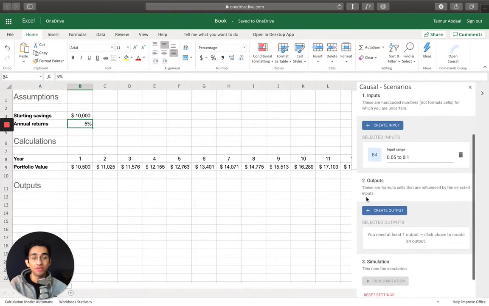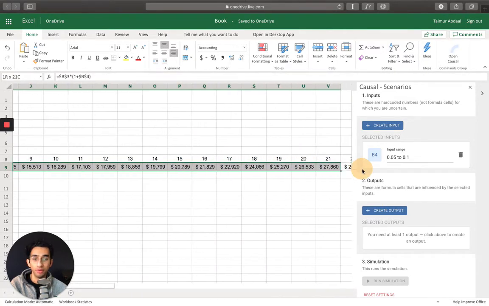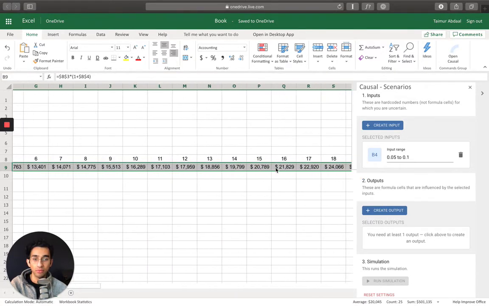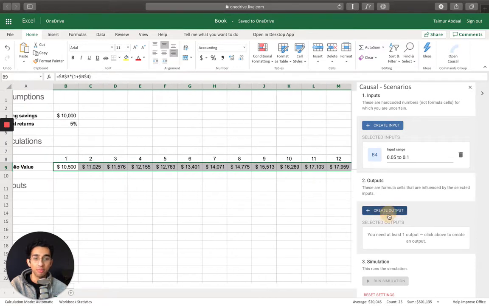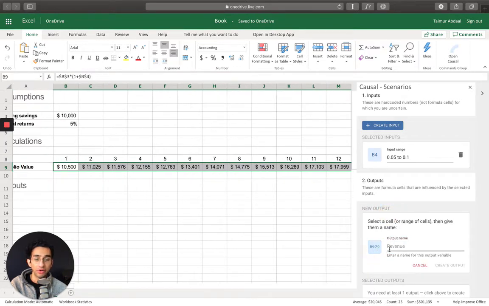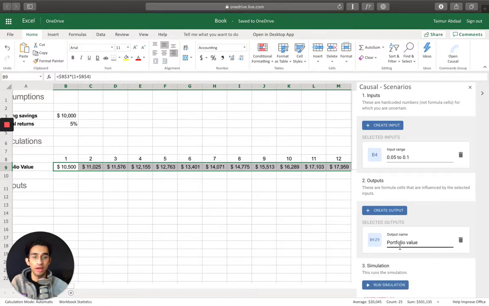Next, I need to create the output that I care about. And in this case, it's the value of my portfolio across the 25 years. So I'll select all of those cells. I'll click Create Output. Causal's found it. It's B9 to Z9. And I'll give this a name. I'll call it Portfolio Value. And now I've created the output.